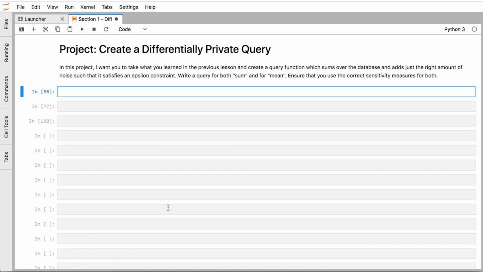Okay, so in this video, we're going to be putting together a Laplacian randomized mechanism, which we're going to use to perform two different kinds of queries, sum and mean. We're going to see that the way in which we choose our betas, the amount of Laplacian noise to create, is adjusted based on the sensitivity of sum and mean, such that for mean, which has a smaller sensitivity, we end up adding a smaller amount of noise.